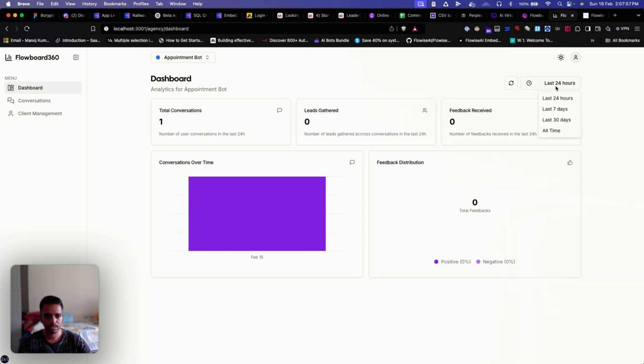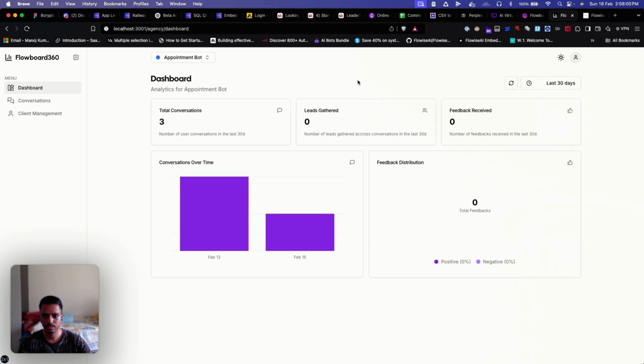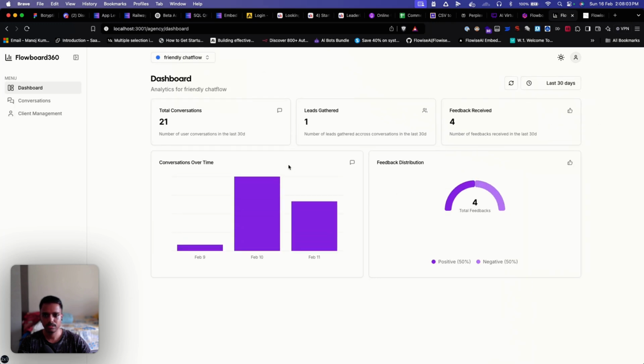If I select this, let's see if I have any data for this. Yeah, so as you can see, total number of conversations. This is another bot. In the last 30 days, we've had 21 conversations, one lead gathered, four feedbacks gathered, and this is how the conversations over time look. And then over here we have the distribution between positive and negative feedbacks which the user gave to the bot responses. I'll talk about this in detail. Once I've covered, I think I've covered the dashboard section.